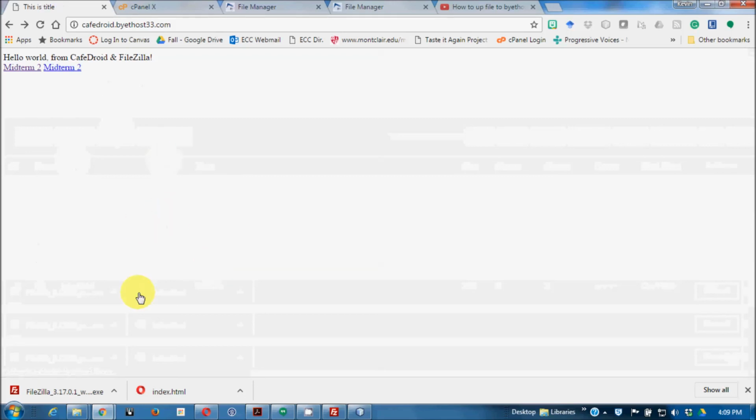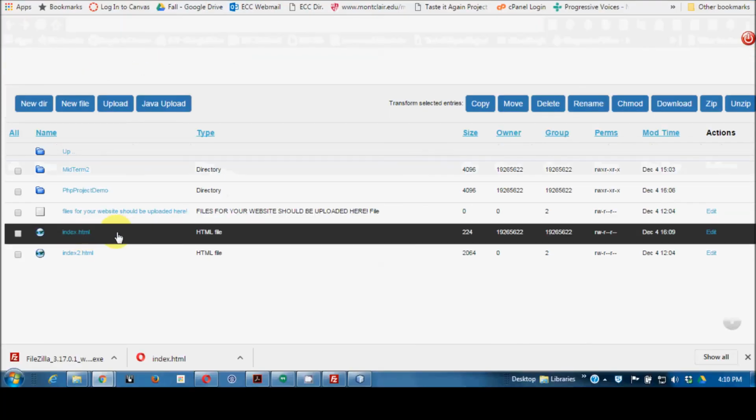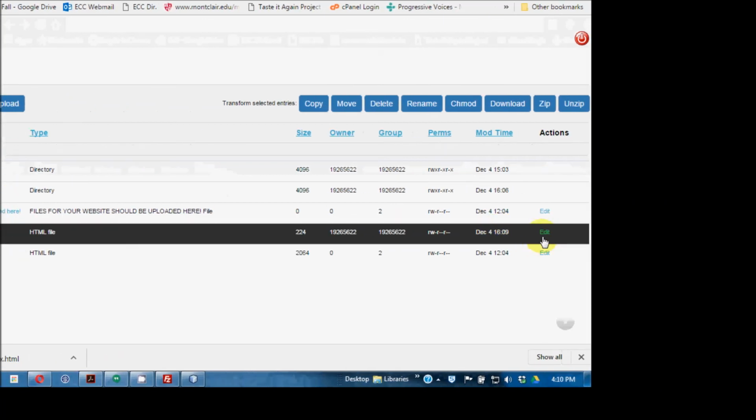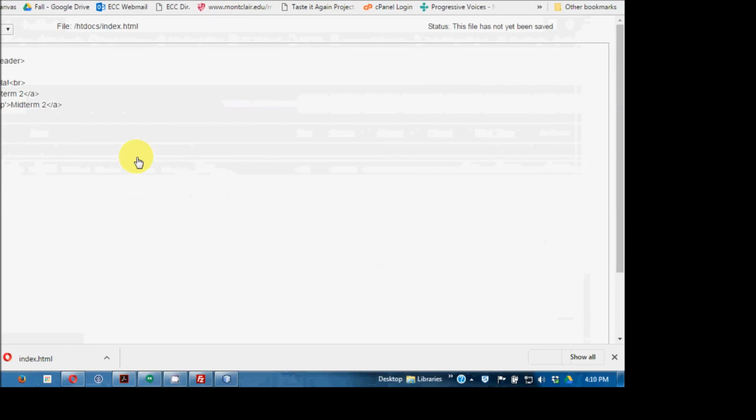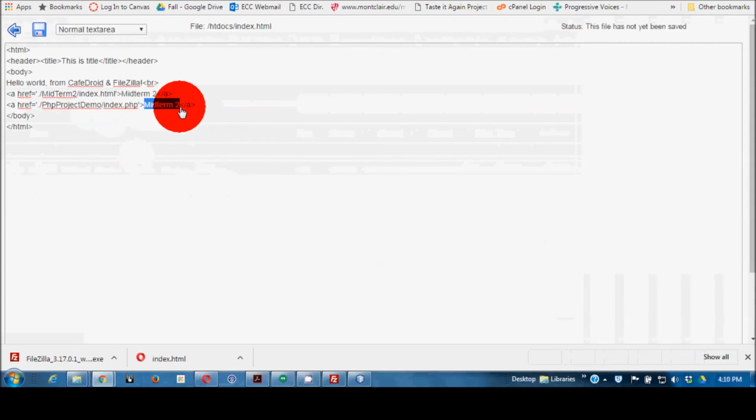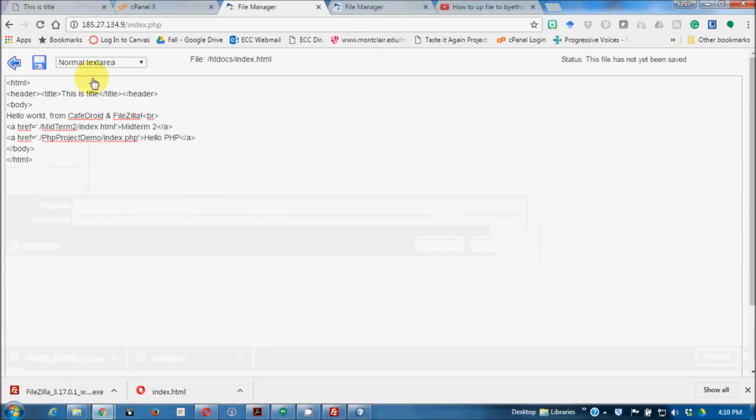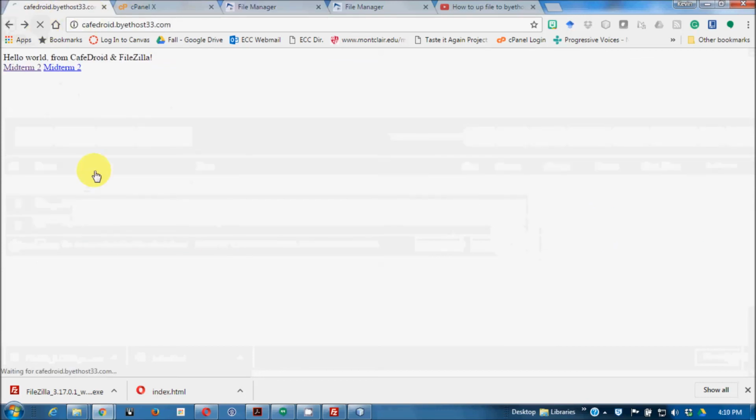Oh, I didn't change the word. Hold on, let me do this again. I didn't change the word. Actually, it's just, save it. Oops. Save it. Back. Refresh. That's better. And there it is. Hello PHP from CafeDroid. Okay.